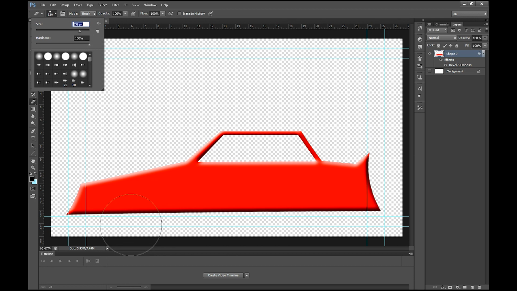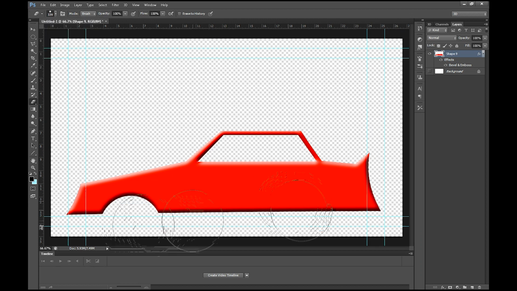Now this is the eraser tool. So now I'll just left click, and then it makes a wheel well. And I'll do the same back here. All right, now that is our sport car or whatever. Sometimes I put seats in here, but I'm just going to leave it blank to make it easy. Okay, so now that is our shape.